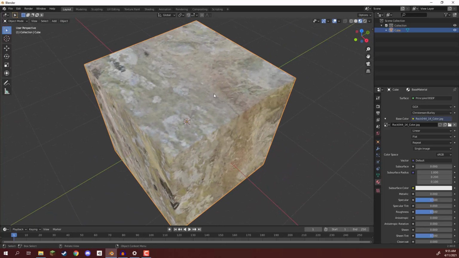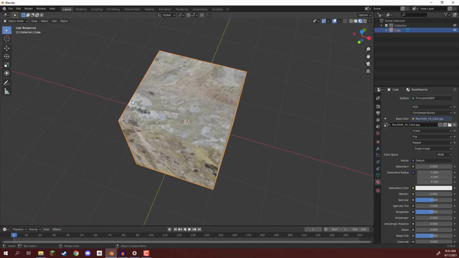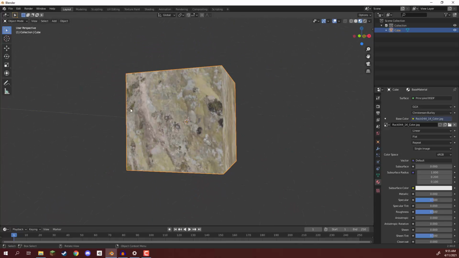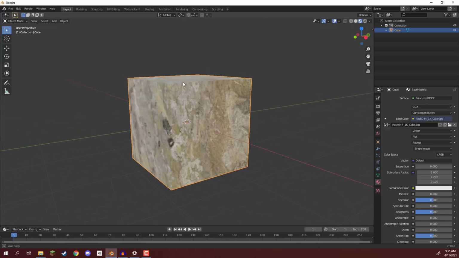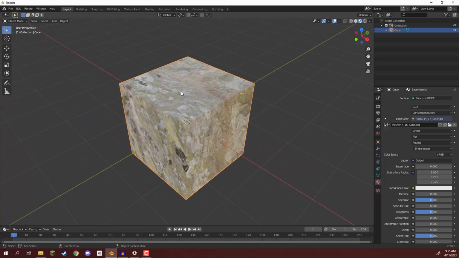But you will notice that the proportions might be off. For example, you might want this face to be a different part of the rock texture, and that is where the system of UV mapping comes into play.